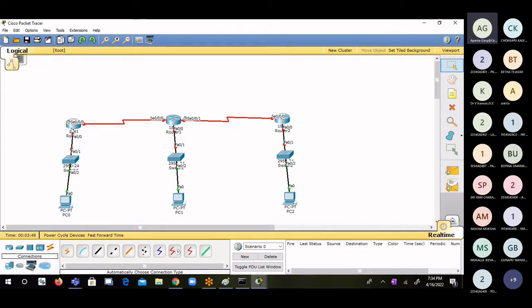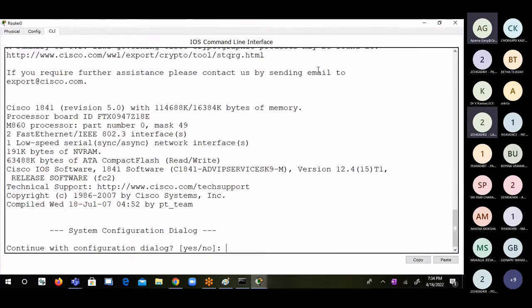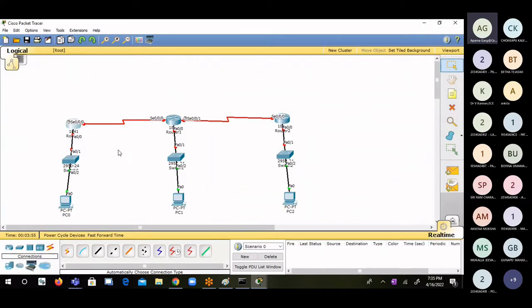All clear? Good. So I'll get into the first router. Once repeat, madam. What to repeat, beta? Tell me. Once repeat what? This one.